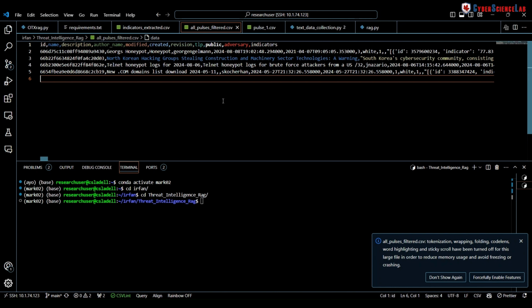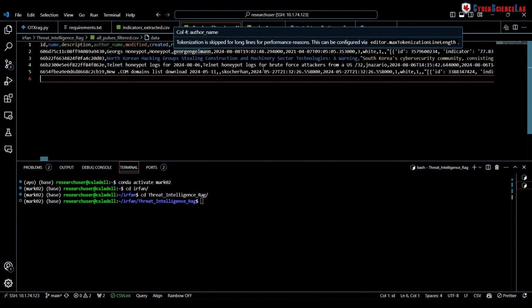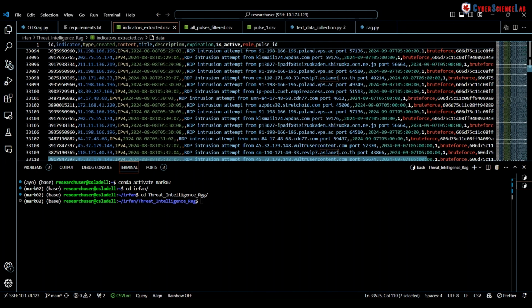One of them, which would be the most important one, would be the indicators, which are formatted in a JSON format. This would also be extracted using the text data collection script so that we could extract the indicators, and this is how we have the ID of the indicators, the type, and the contents with many more data points.